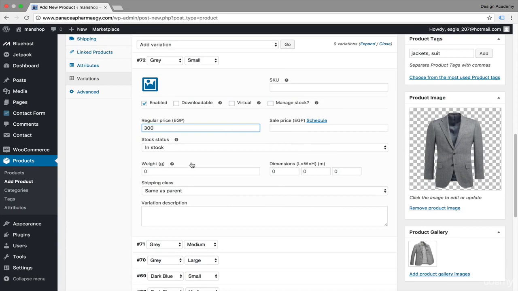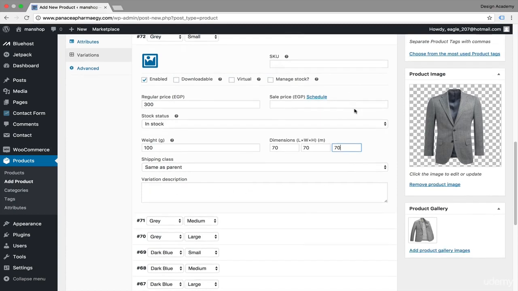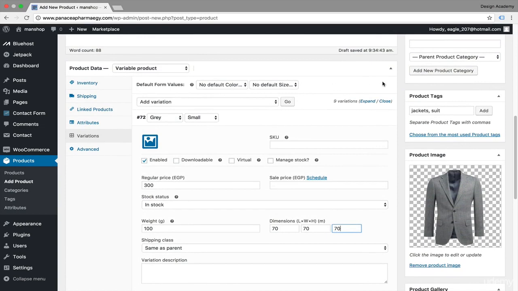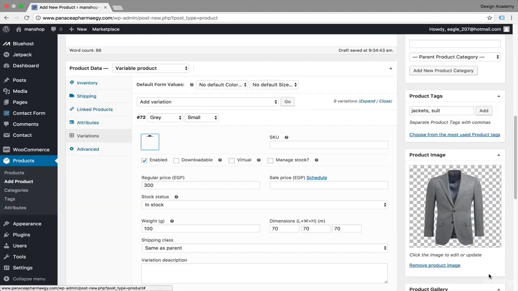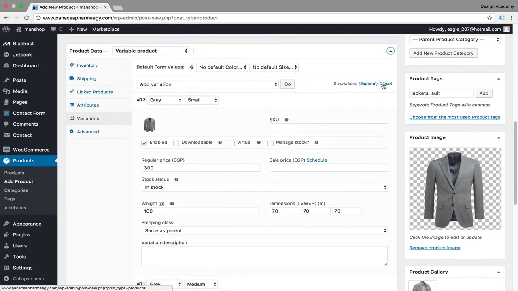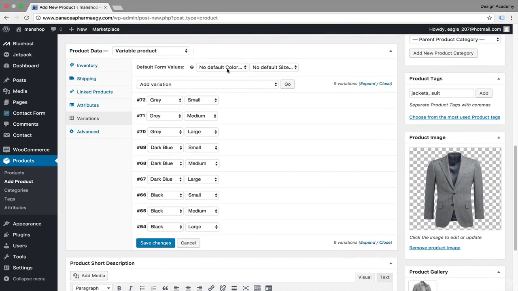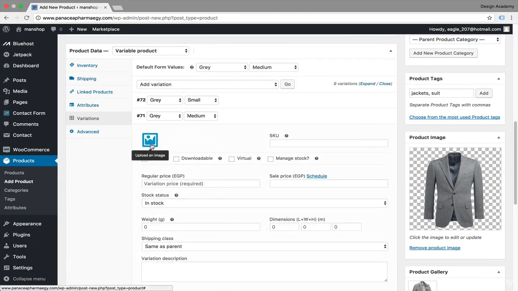If you want to put it on sale, you can do that. You can make a sale on the small size if you would like to. Now you're gonna put the weight and dimensions, and if you have a variation description, you can insert that in here. And we're gonna close it, and we're gonna make it a picture. Let's choose that one, and we have the default form value. As you can see, we can make it gray medium. That's what the visitor is gonna see as a default when they visit that product.